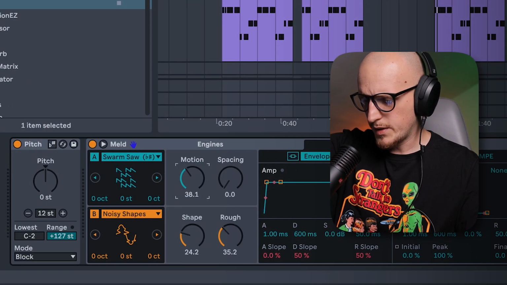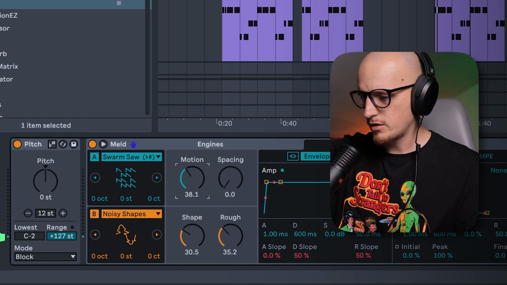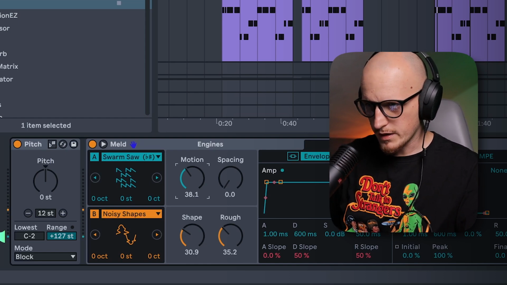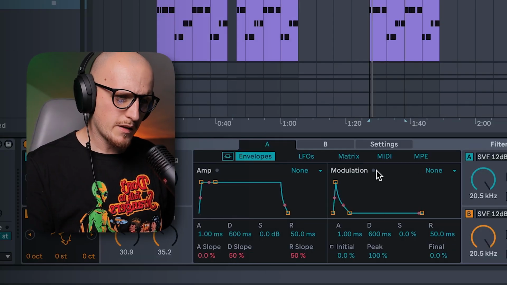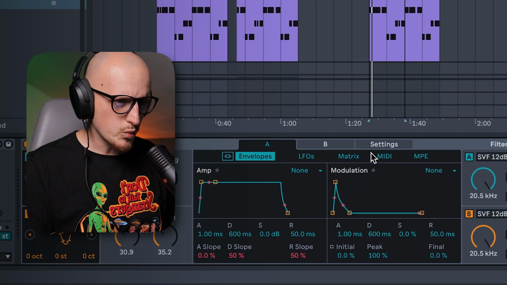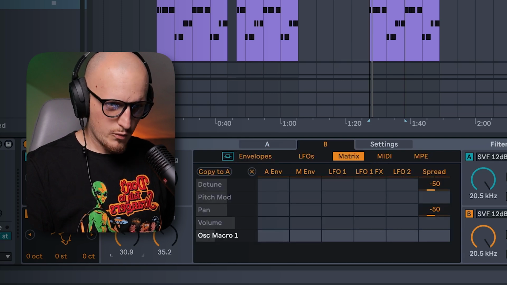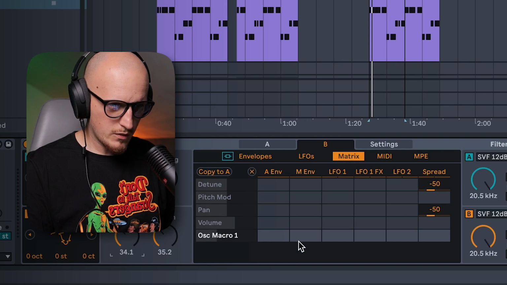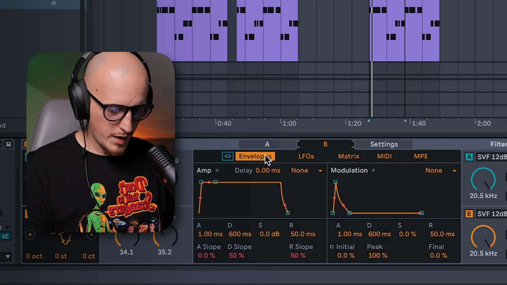And you know what, as I'm playing with this shape knob, we can actually add it to the matrix and modulate it. I think the modulation envelope, which is here, would be the easiest and most convenient thing to do right now. So let's just switch on matrix. Then we already have our shape lighted up. So let's just use this slider to modulate it with envelope. Then go back to envelopes.